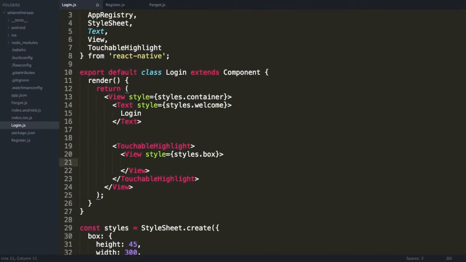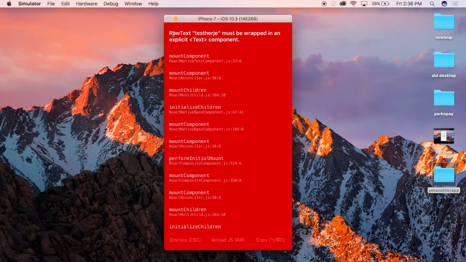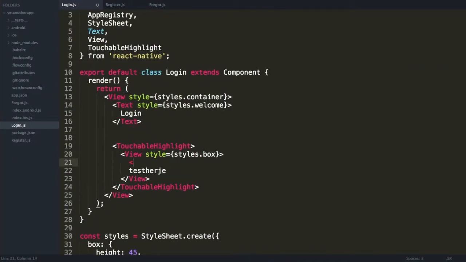Now I have to add text in there. If I start typing here, it won't actually work. It says raw text must be wrapped in a text component. Okay, fair.